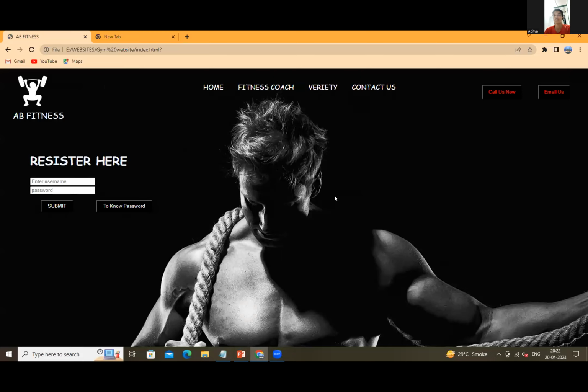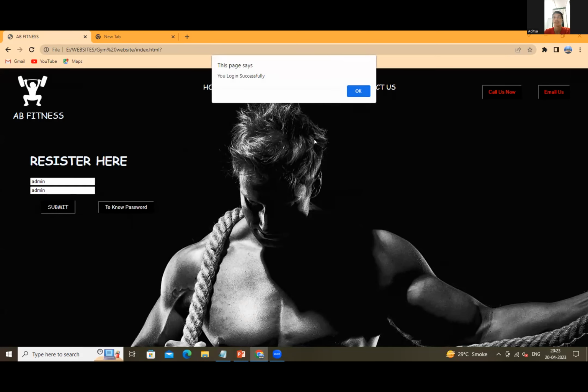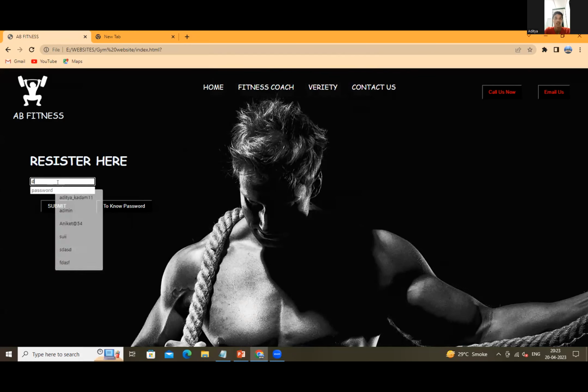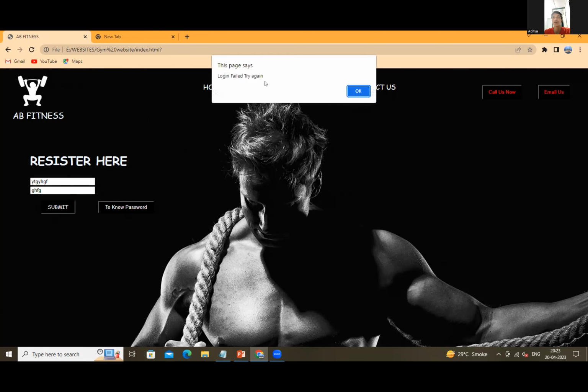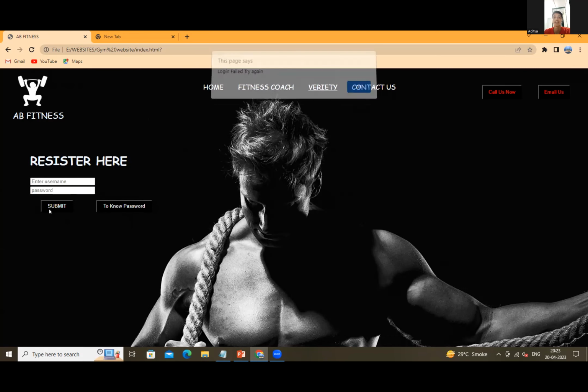I have made a website by using the control structures. This is a simple login page. When we enter the username and password, if the username and password are right, then it will give an alert at the top of the page: you logged in successfully. If the username and password are wrong, then when we click on submit, it will give an alert at the top of the page: login failed, try again.